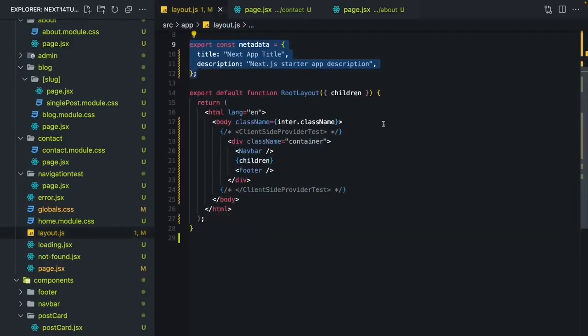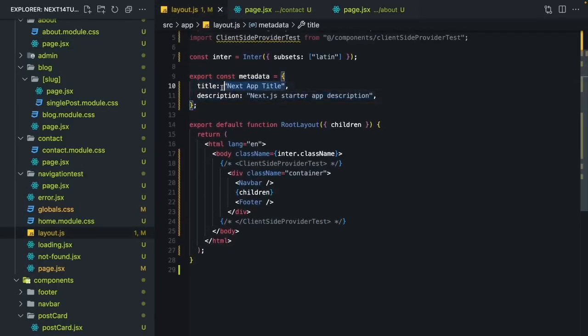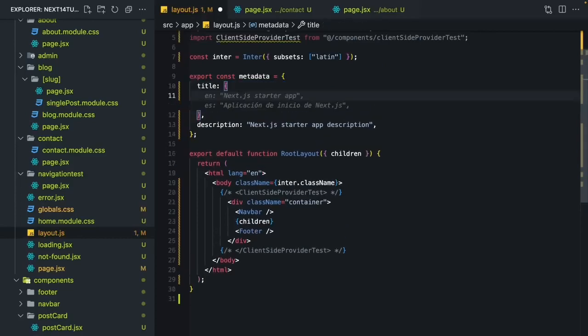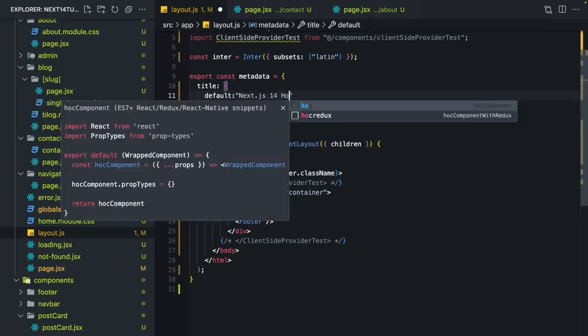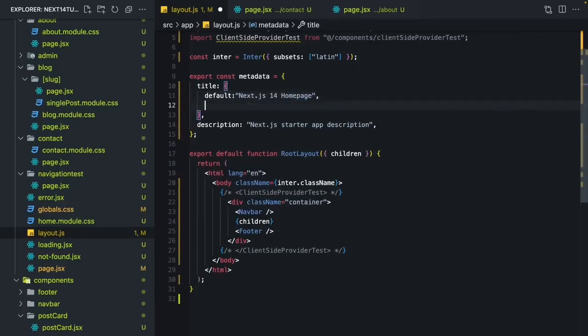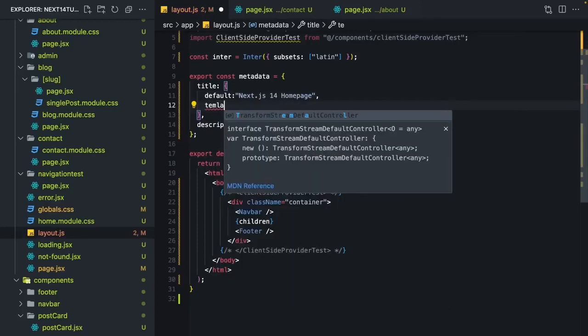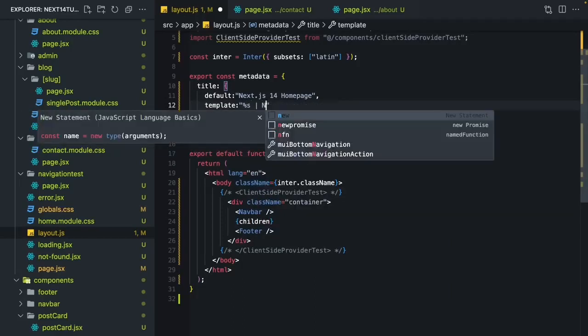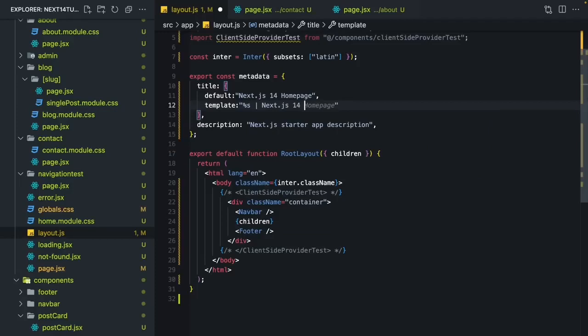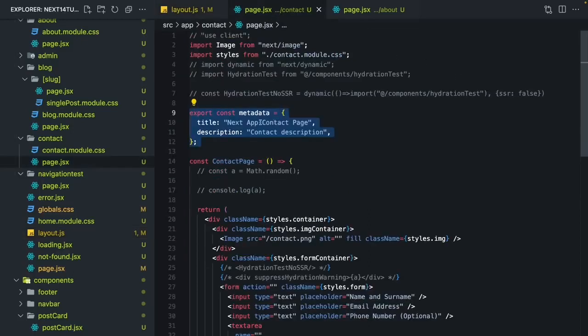I'm going to open up my layout, and instead of this text, I'm going to create here an object, and I will say by default it's going to be Next.js 14 homepage. And also I'm going to create here a template, and I will use %s, and let's say Next.js 14, and let's leave it like this. Basically, instead of this s, we can use different titles, but we don't have to add this part again and again. Let's try.